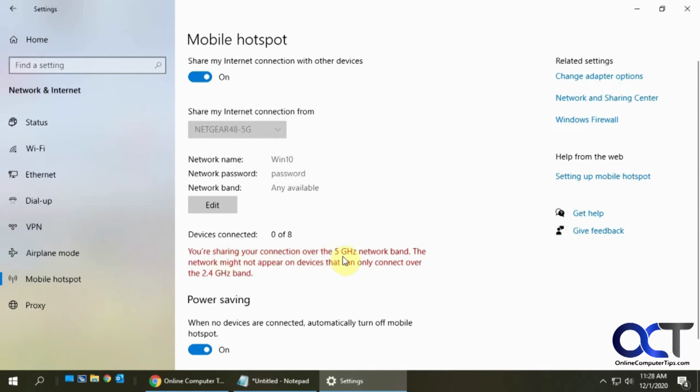So now this is telling me that right now I'm on a 5 gigahertz connection, and I might have a problem if I'm trying to connect a device that doesn't support 5 gigahertz. So if that's the case, I could edit it and pick the 2.4, but I'm not too worried about it. So now what I'm going to do is, you're not going to be able to see this, but I'm going to take my phone and connect to this network.